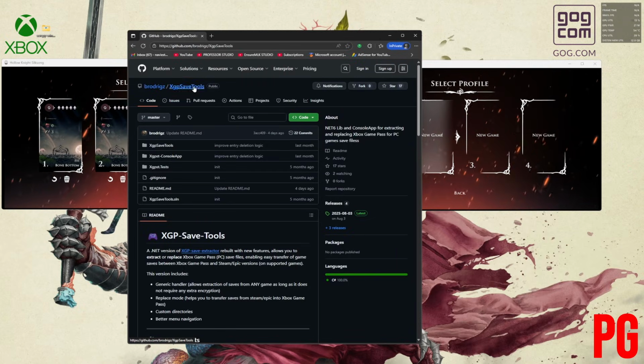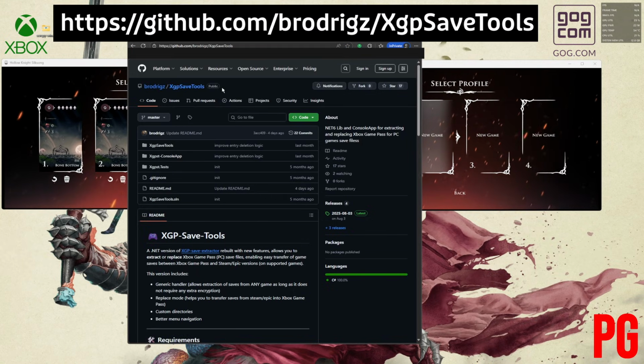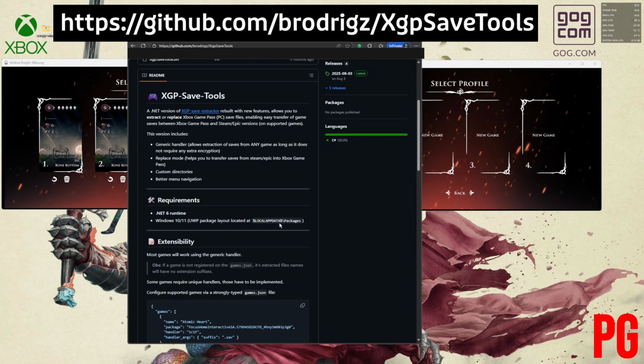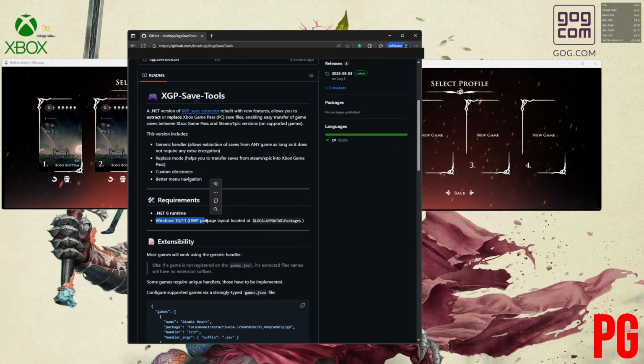So I have this GitHub page open to this tool called Xbox Game Pass Save Tools. This is gonna allow me to take the save from the Xbox Game Pass version and load it over to the GOG or Steam version, and vice versa. This only has two requirements: you've got to have .NET 6 runtime and at least Windows 10. I already downloaded it.